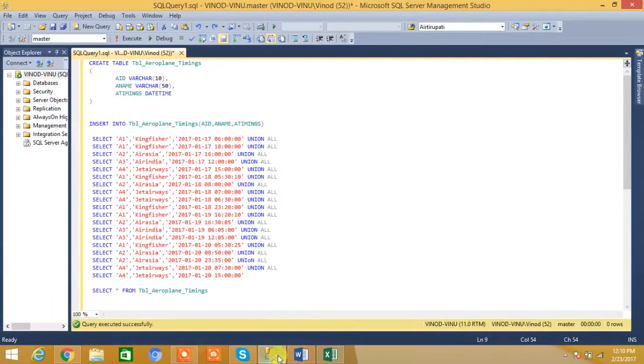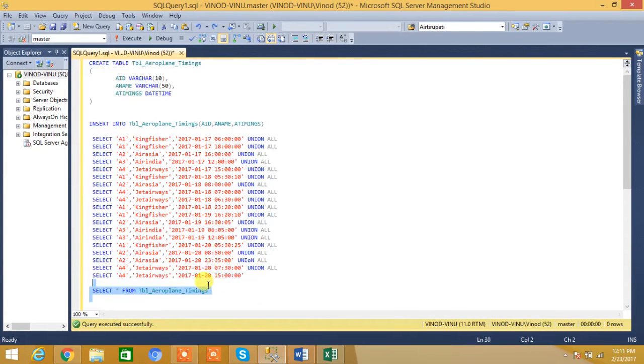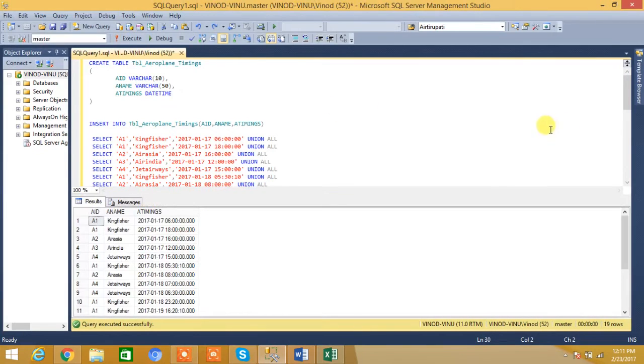So let's go to SQL Server. I have created a table called tbl_aeroplane_timings, which has three columns: aeroplane id, aeroplane name, and aeroplane timings. And this is the data which I have shown in the Word format. So let me create this table and insert this data. I'm selecting this particular data.